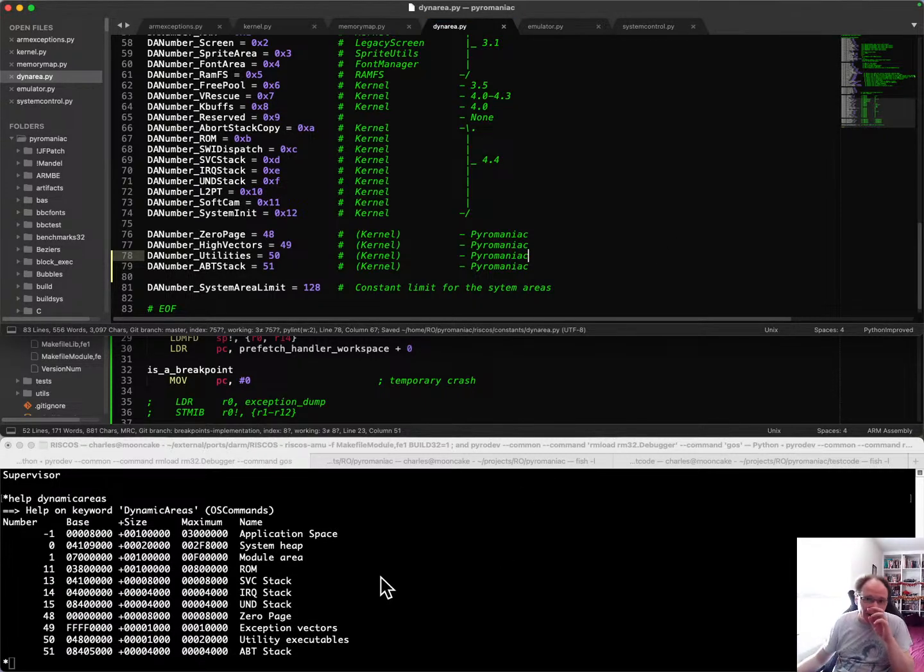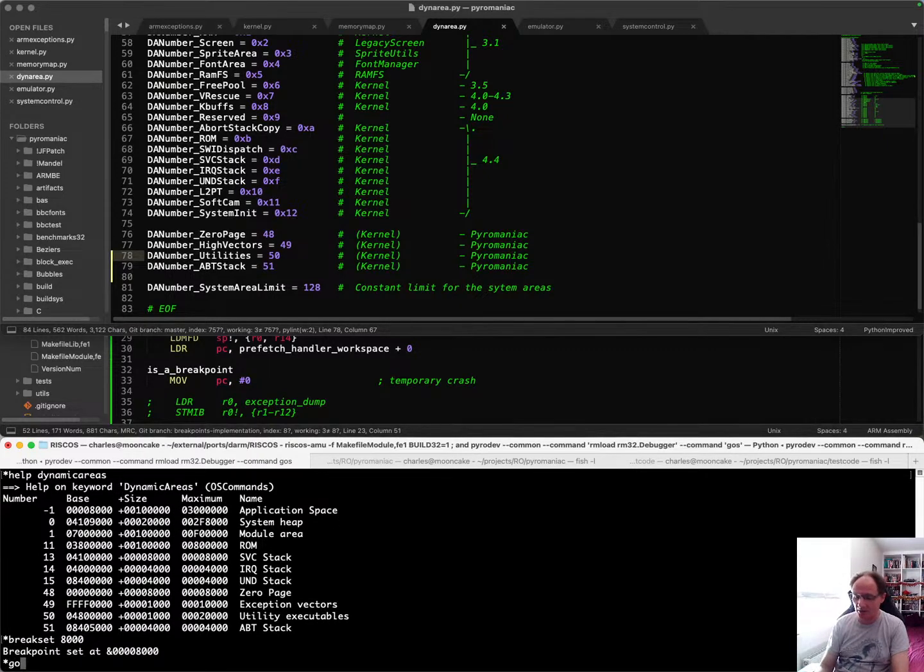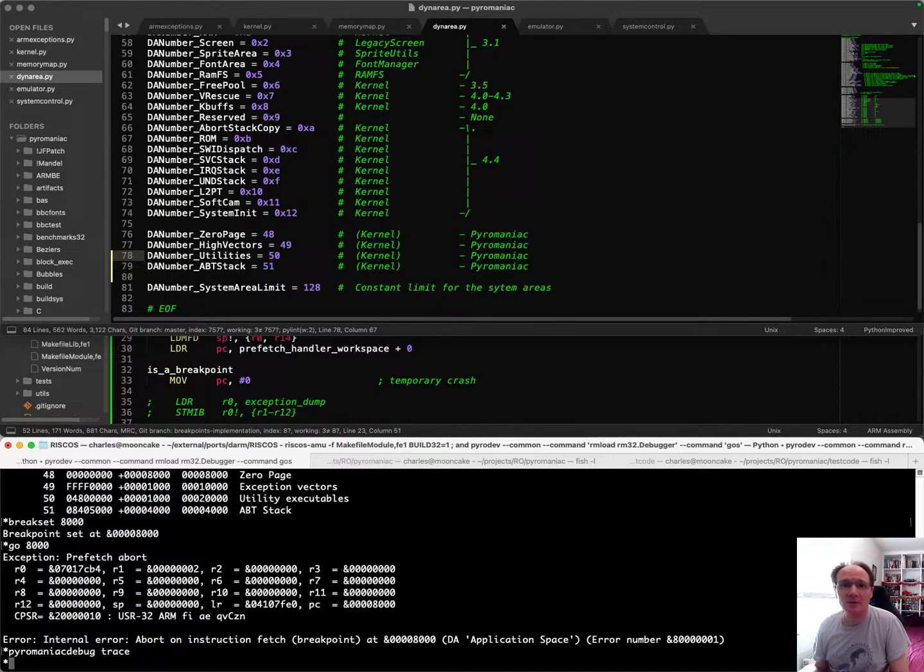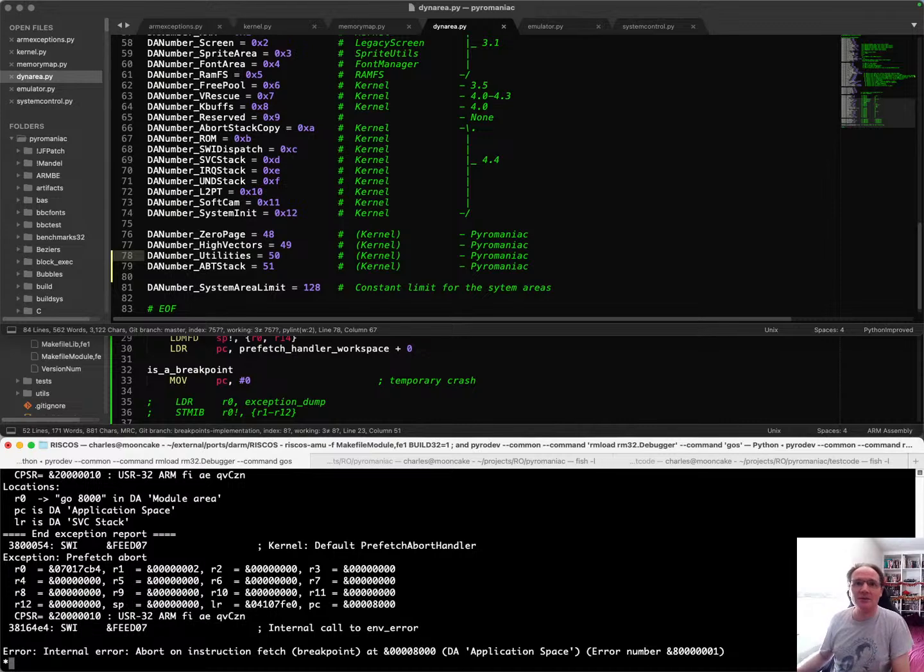We've now got an abort stack, which is handy. And because of that, we should be able to break set 8000 and then go 8000 and see whether this works. Actually, it did work. It just didn't recognize it as a breakpoint. Okay, so Pyromaniac debug trace. So there we go. Go 8000.